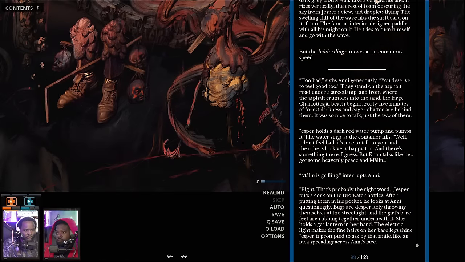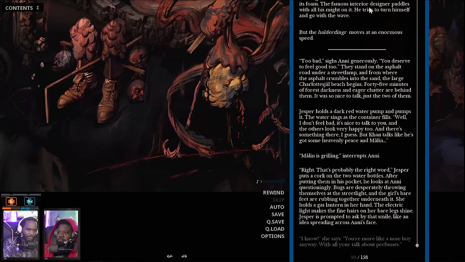Jesper puts a cork on the two water bottles. After putting them in his pocket, he looks at Annie questioningly. Bugs are desperately throwing themselves at the streetlight, and the girl's bare feet are rubbing together underneath it. She holds a gas lantern in her hand. The electric light makes the fine hairs on her bare legs shine. Jesper is prompted to ask that by that smile, like an idea spreading across Annie's face.